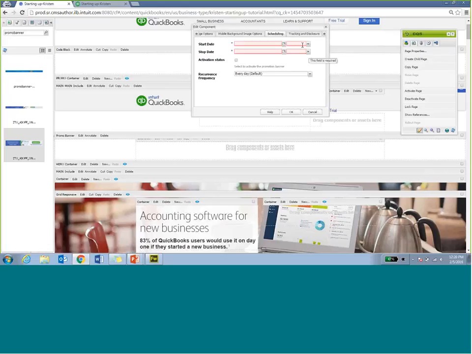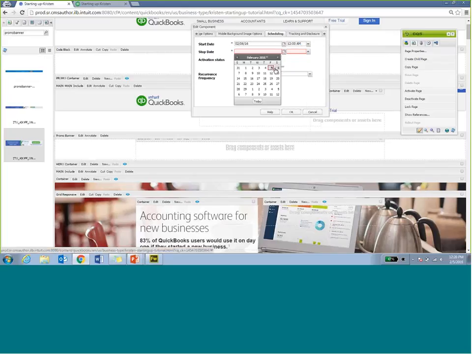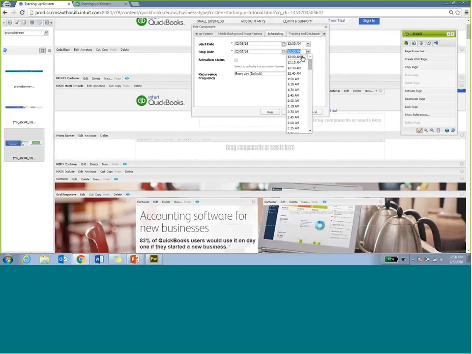Here's the scheduling. So you'll need to schedule a start date. Say, for example, I want it to go live on Saturday, 12 a.m., and I only want it live on this particular Saturday. So I go in here and I stop it at 12 a.m. on Sunday. And make sure you check this, activation status, because if you don't check it, then it won't go live.